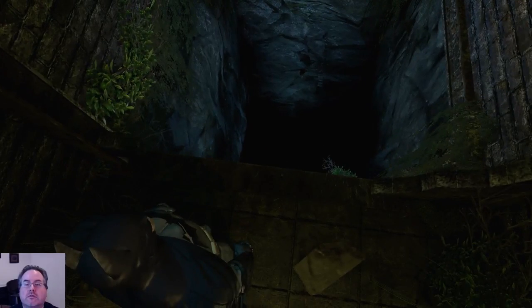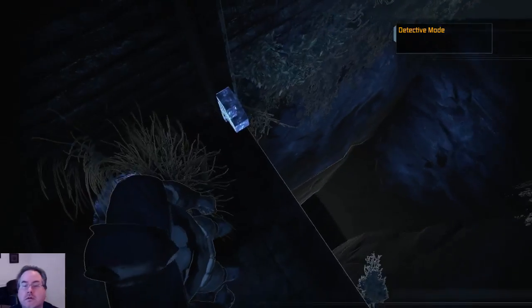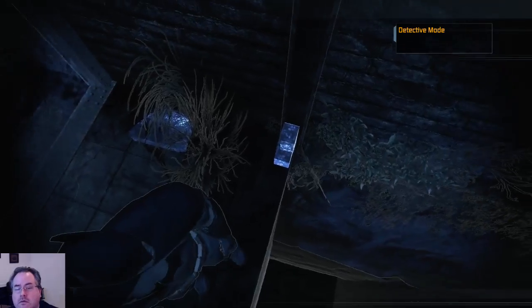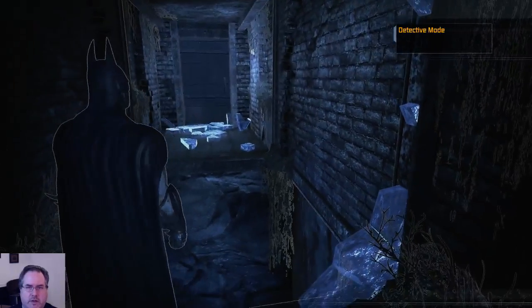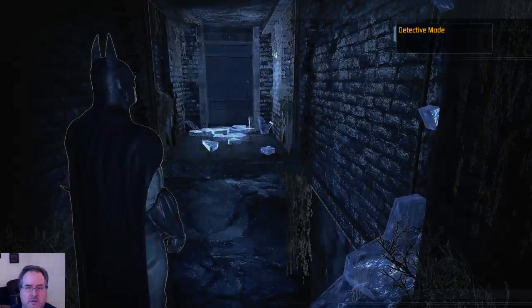And, ooh. Okay, that's not a hidden path down to it. Collecting anything then.